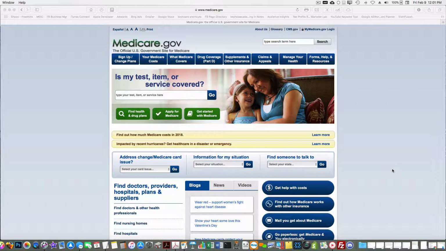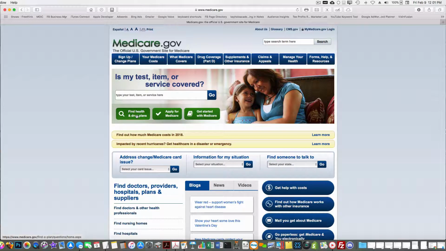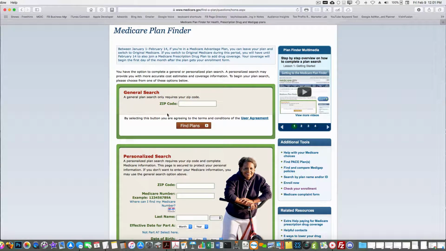And for those of you that have a Medicare Part D drug plan, this is what you'll want to do. We're on the home page here. So right here, this green button, you want to click on that where it says Find Health and Drug Plans. You'll want to then go ahead and enter your zip code. I'm going to enter one here, a local one here in Florida. And then you click the button down below, Find Plans.